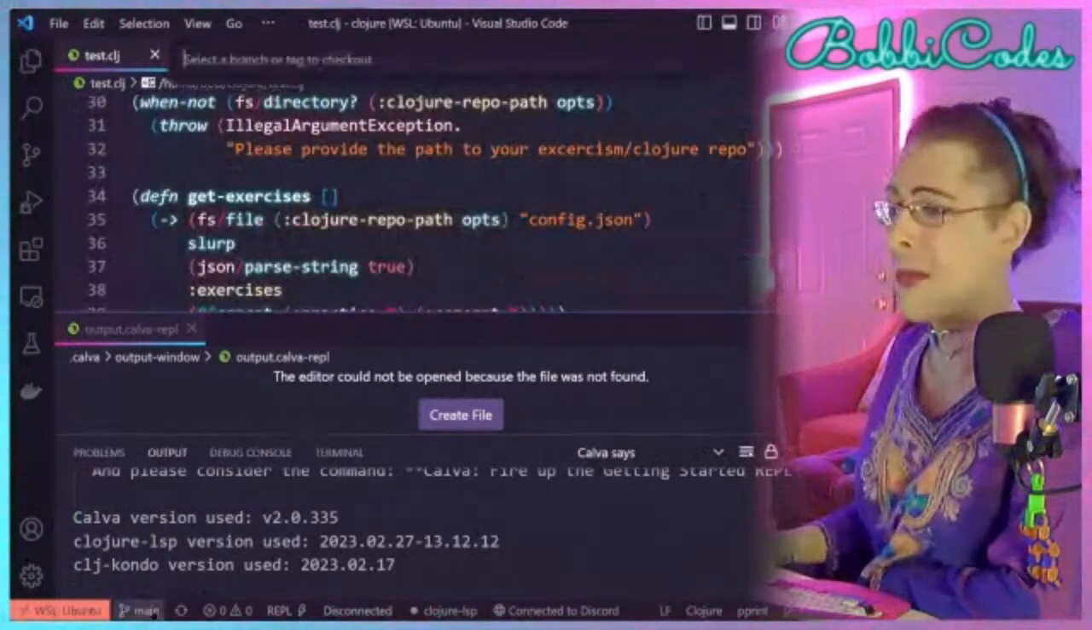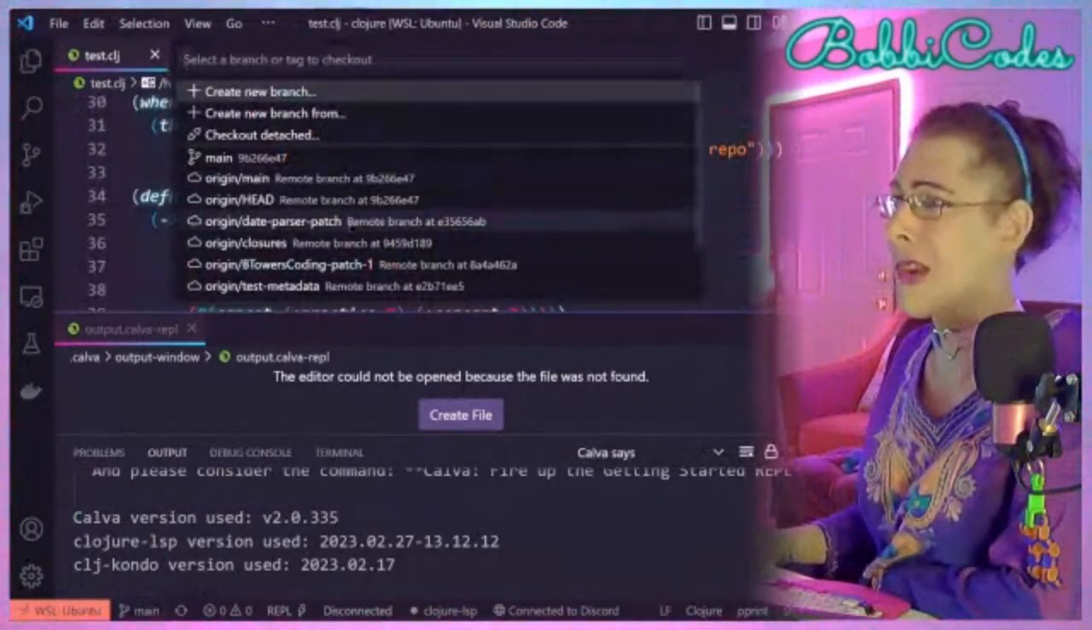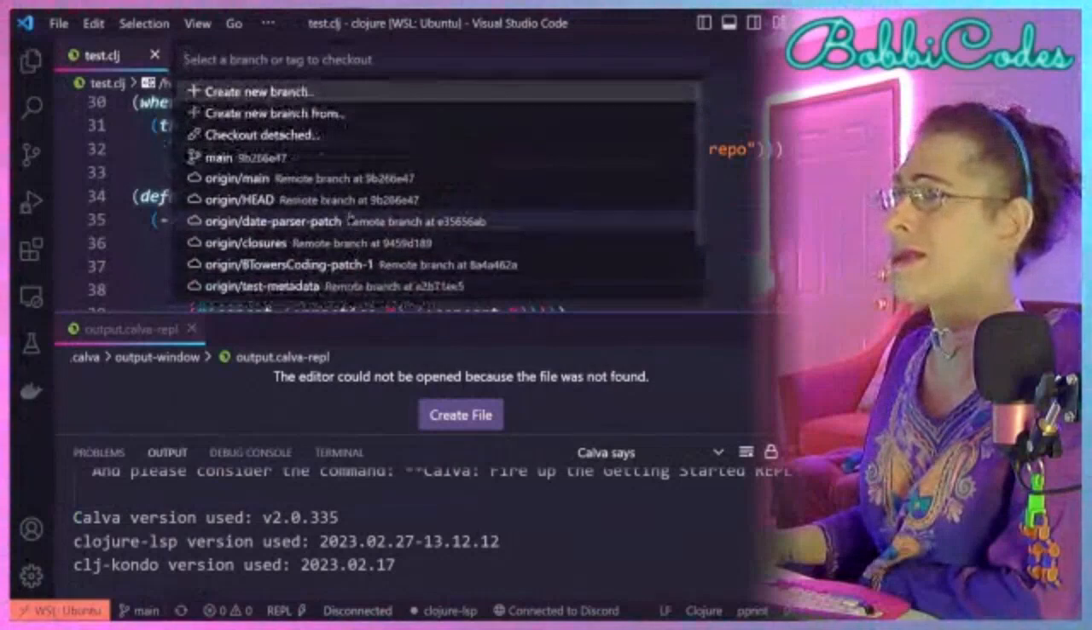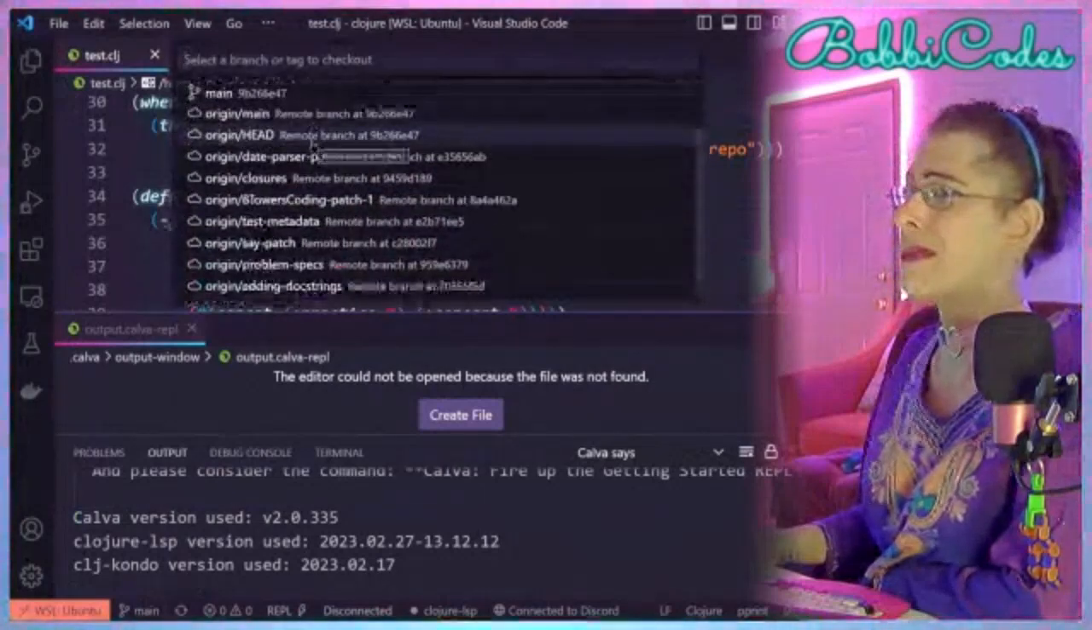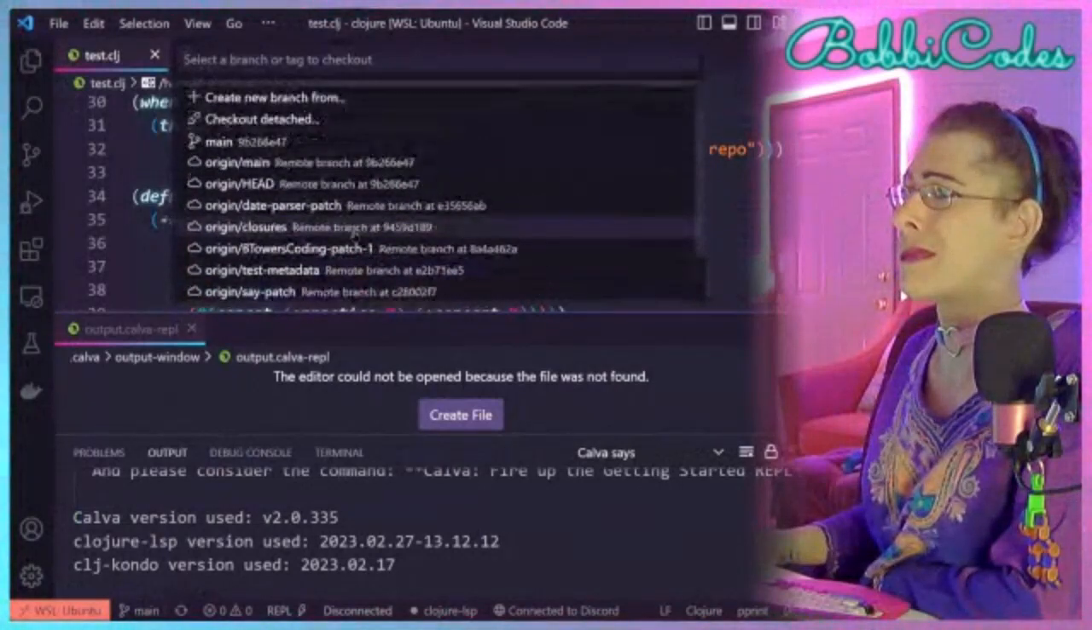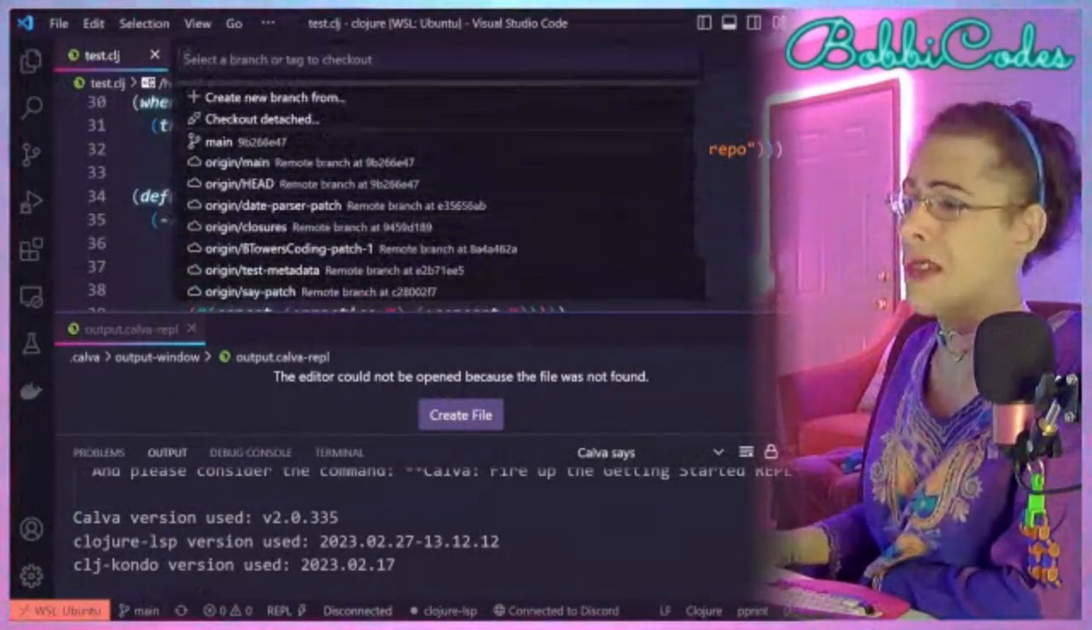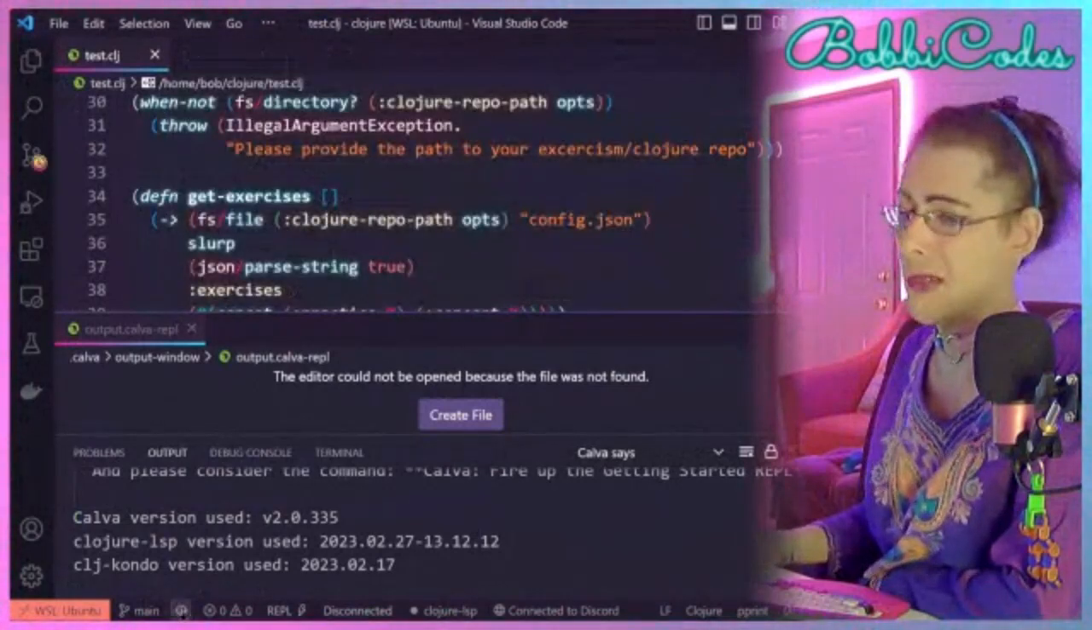All right, so let's hop over to the generator branch. I might need to fetch or something.